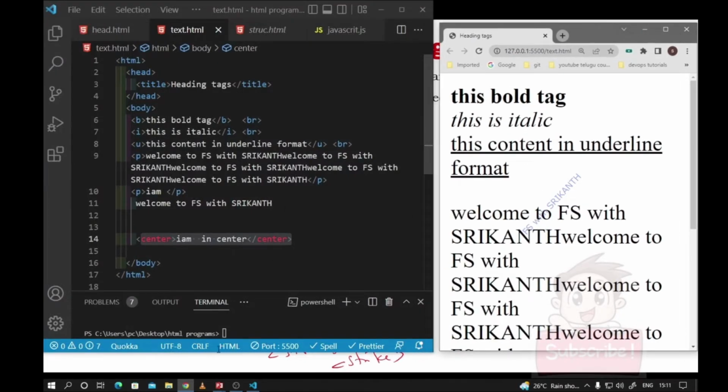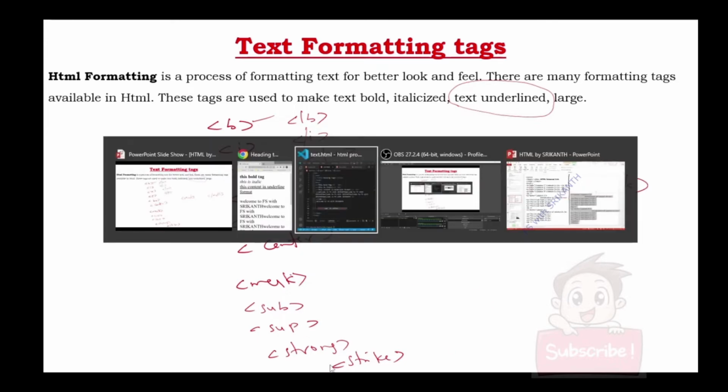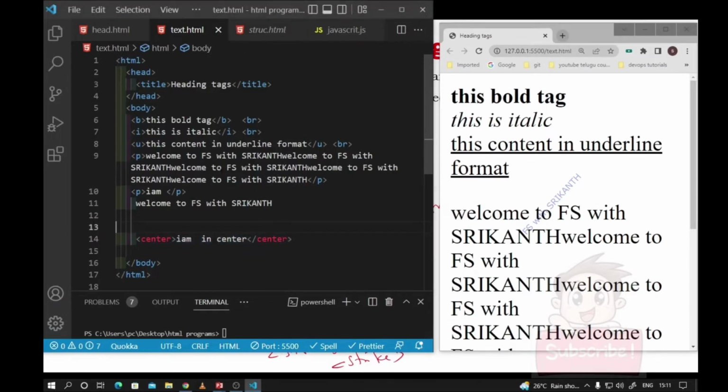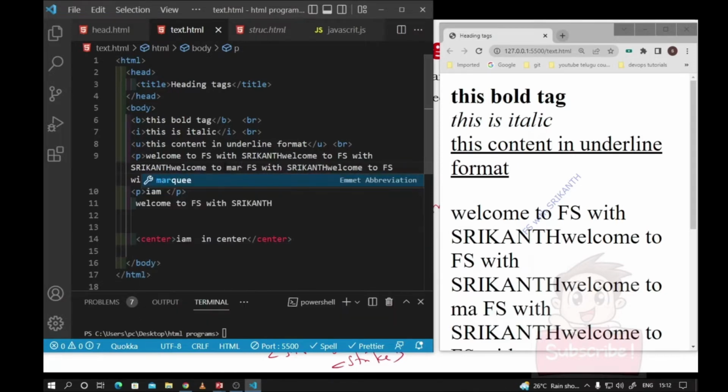And not only this, one of the most important is the mark tag. What is a mark? If I want to mark particular content, with the help of the mark tag, whatever we place in between the mark tags will be printed like a marked content. Just observe here, this is a content, and one paragraph is there. I am using the mark tag. So this is a mark tag, and I am placing FSwithSRIKANTH.